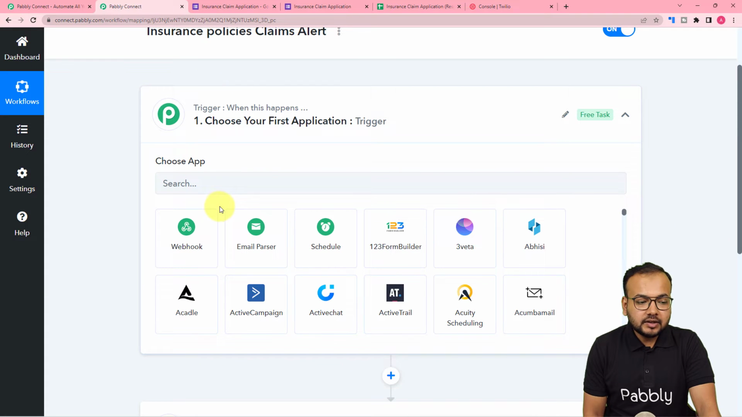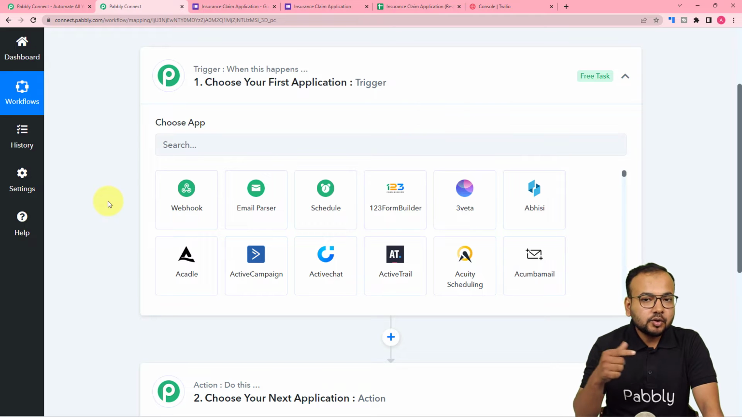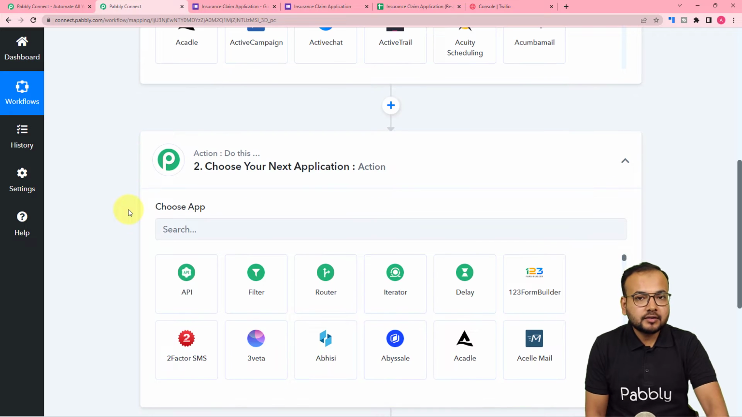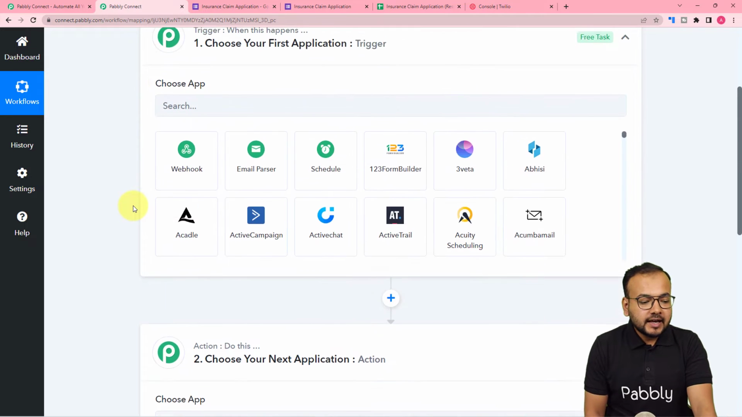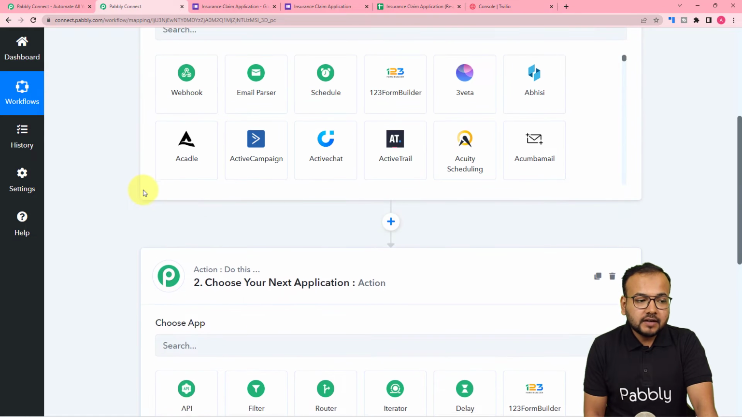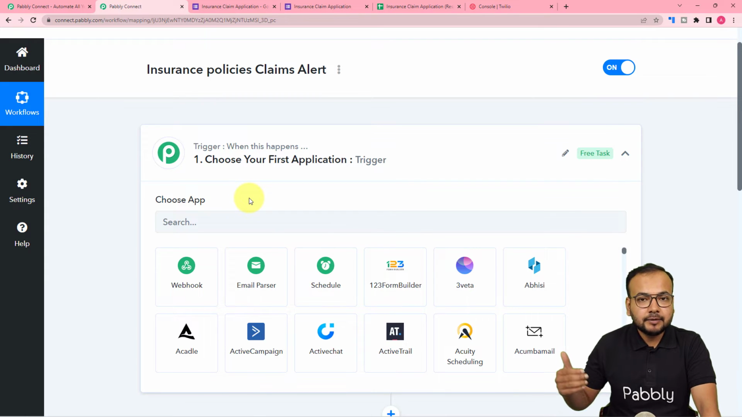So guys, in the trigger you have to connect the trigger application, and in that application the trigger event is going to occur. So the trigger event is the event which is going to kickstart this workflow, and the action would be the consequence of the trigger or the response towards the trigger, right? And that action is going to happen in the action application. So guys, in our use case, the trigger application would be Google Forms, from which we are receiving the claim applications, okay? And the submission of the form will act as the trigger.